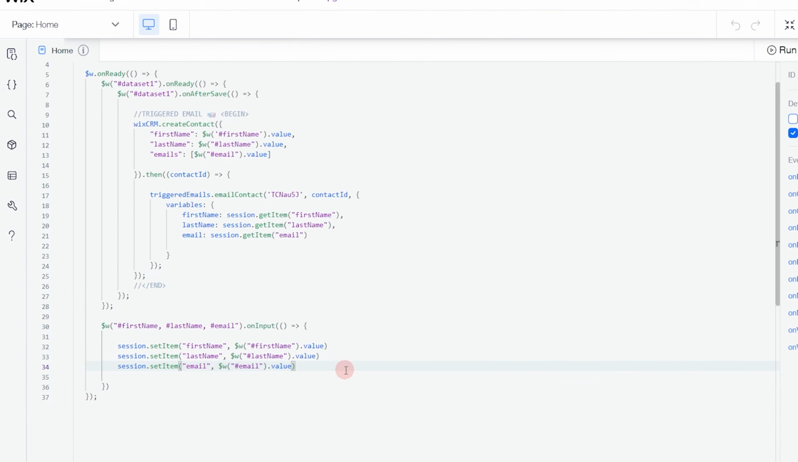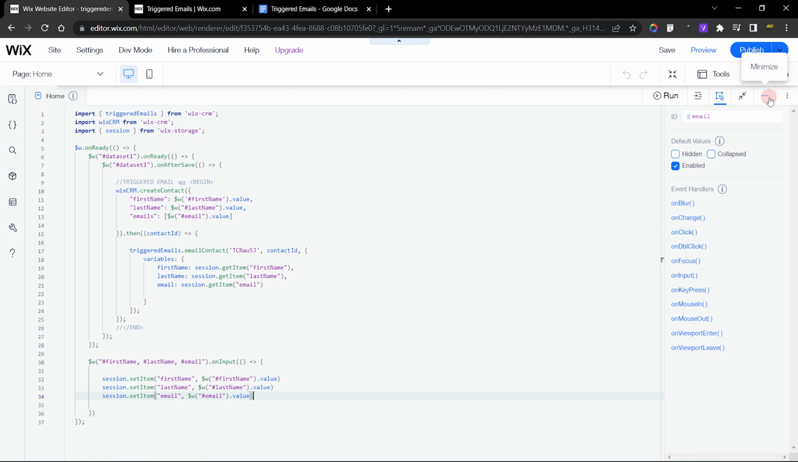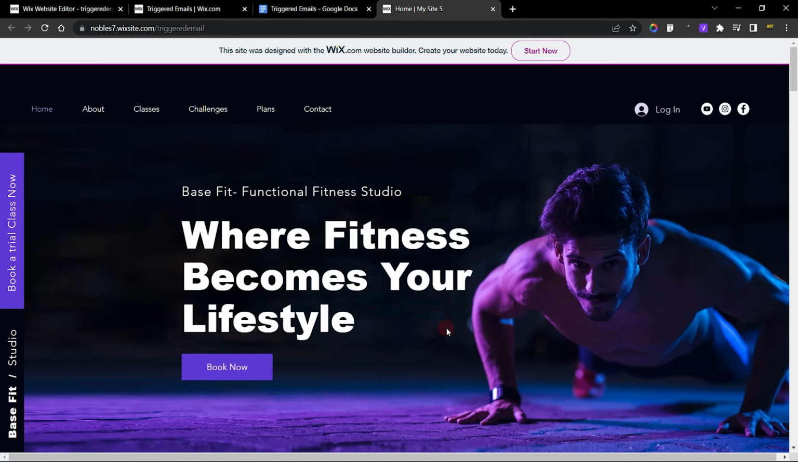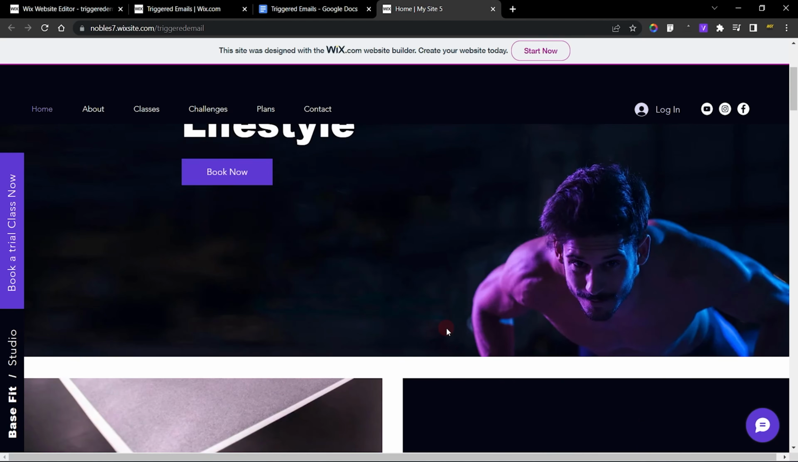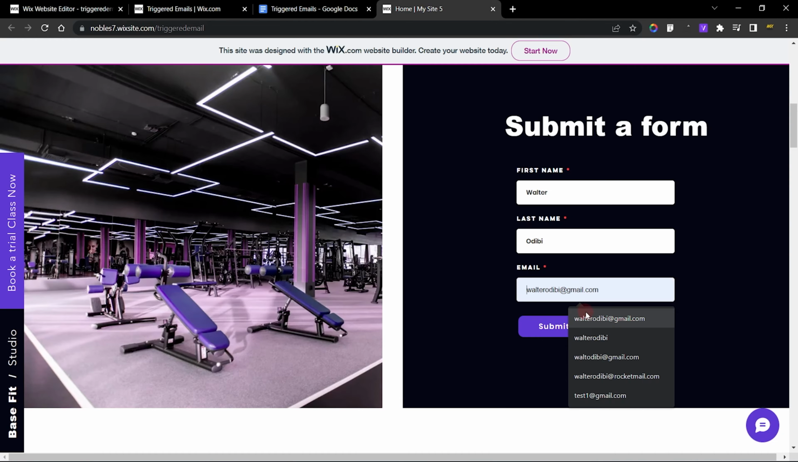Okay, now we're good to go and we're about to start testing this out. Let's see if I'm able to receive a message on email when I actually fill out this form. So let's go ahead, save and publish and view this on the live site. All right, so now we're here in the live site. I'm going to scroll down to my form, and this is my form right over here. So I'm going to enter in my first name, my last name, and then my email address. So I'm going to click from the drop down and submit.